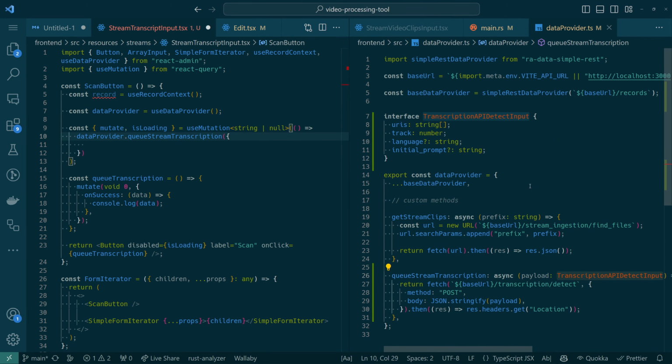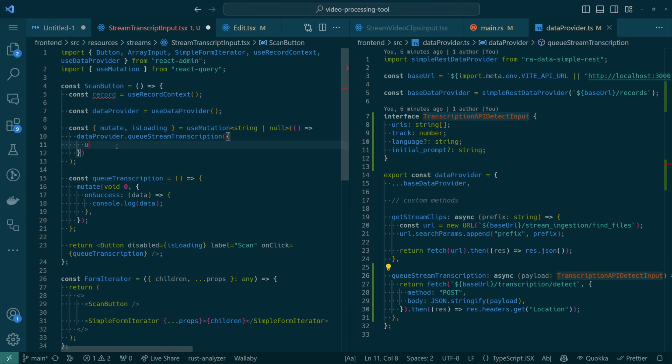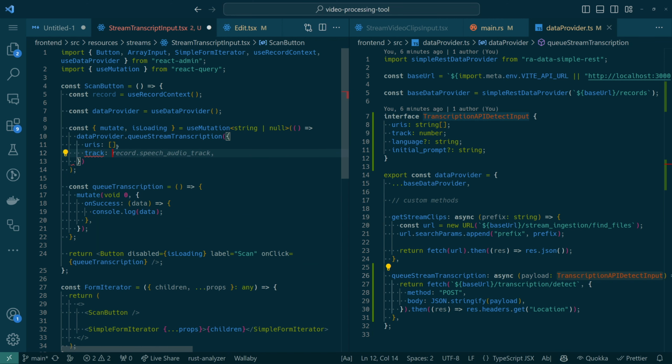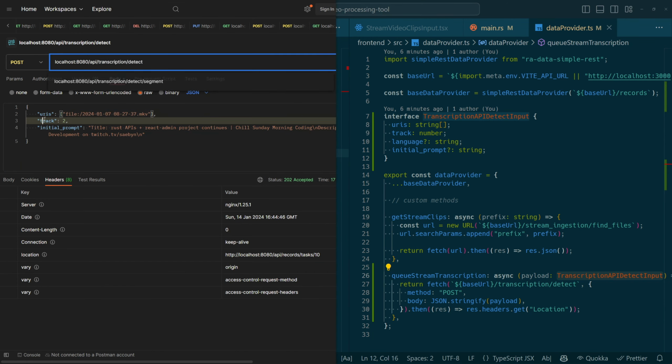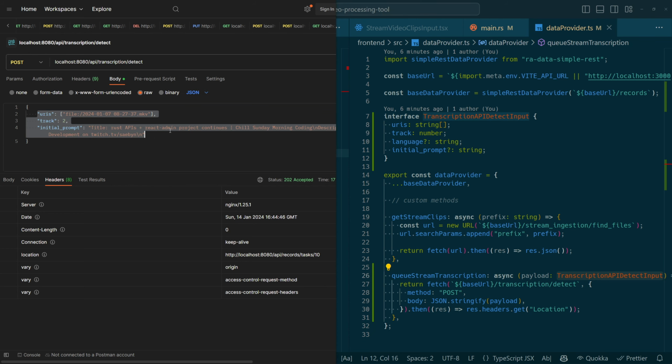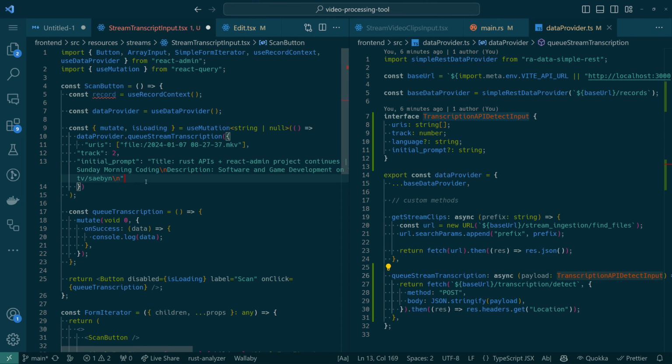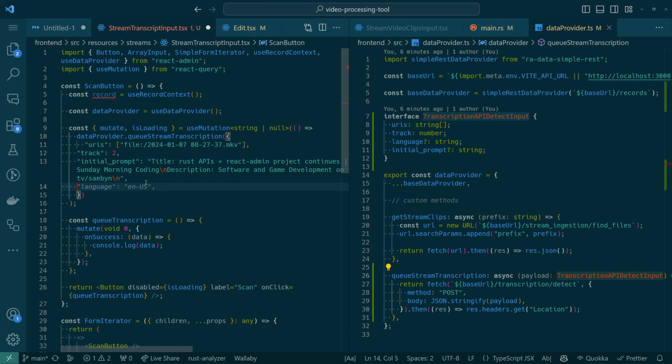So this is going to need a few things. It's going to need URIs. That is wrong. Where is... Ah, there it is. I'm just going to put in some dummy data just to get us going. I guess what I could do is just copy what I have in Postman. It might even work. Language EN. There we go.